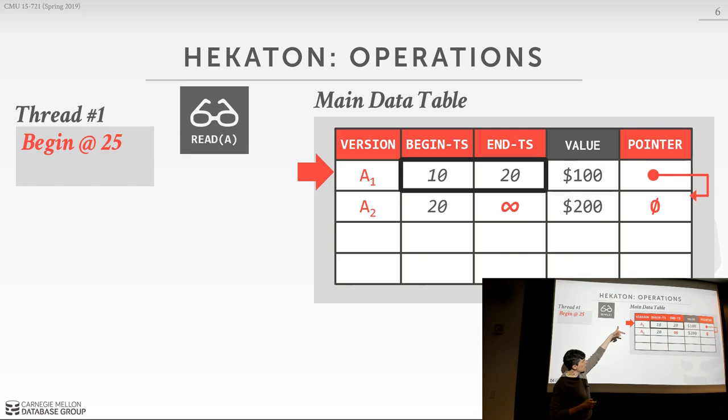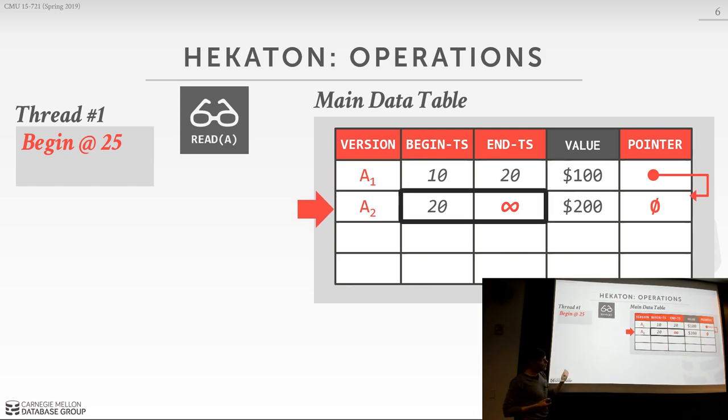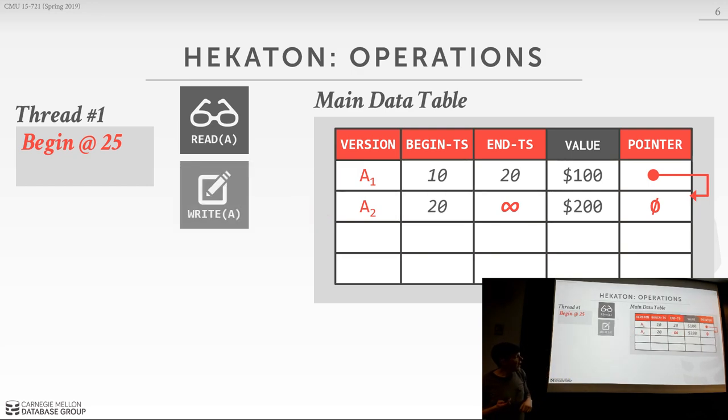We check to see, is 25 in between 10 and 20? The answer is no, so we follow the pointer and come down to the next one. Is 25 in between 20 and infinity? The answer is yes. So this is the version we read, right? We covered that last class. That's pretty straightforward. All right, now I want to do a write.